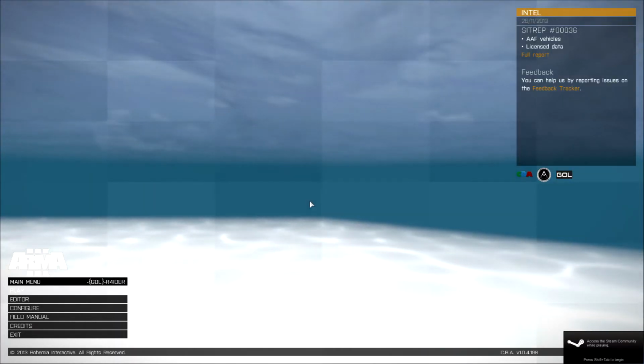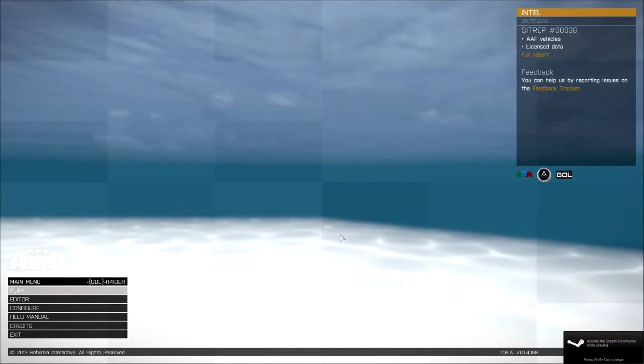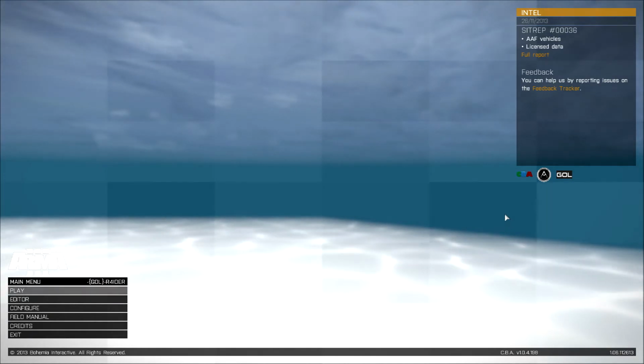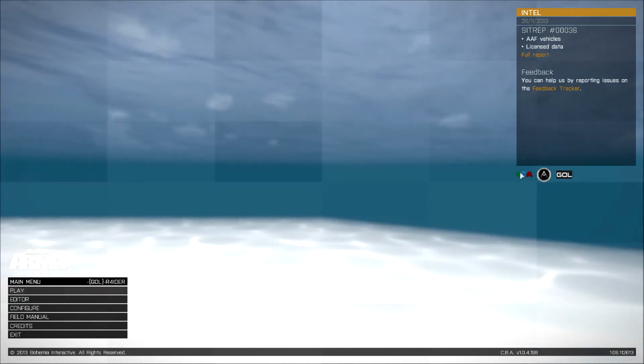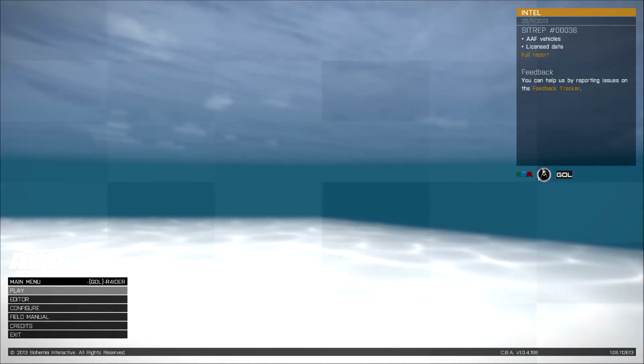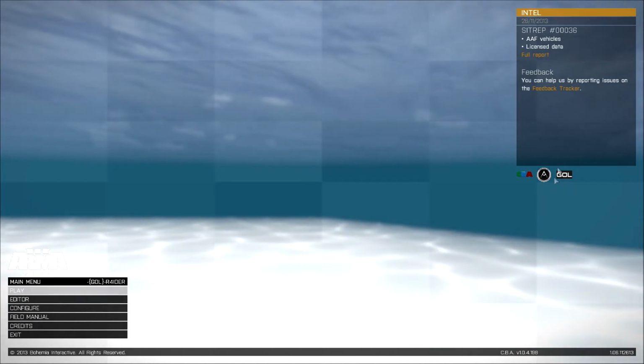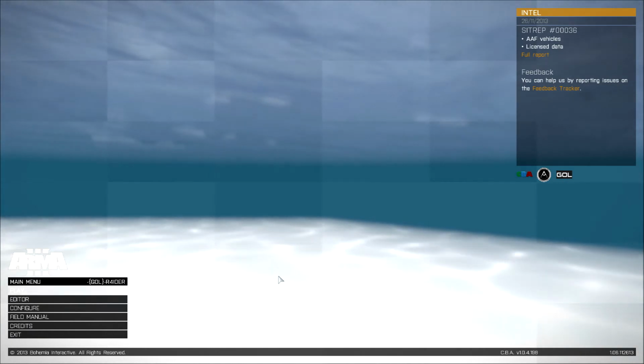Okay, in order to make sure that you've installed the mods correctly, if you load up the game, you will notice under the window on the right hand side you'll have 3 new icons: CBA, Task Force Radio and GOL. If you can see these icons, well done, you've installed the mods correctly.